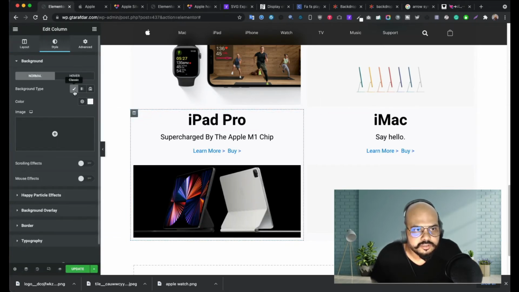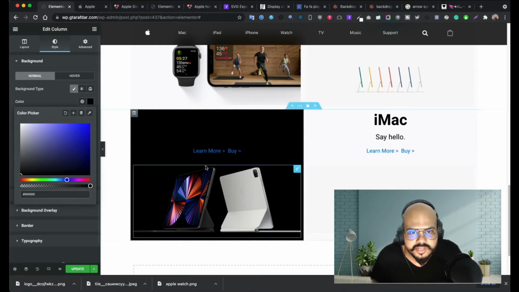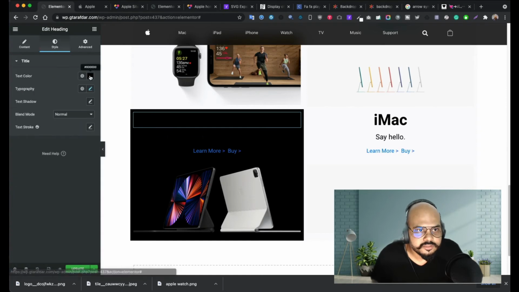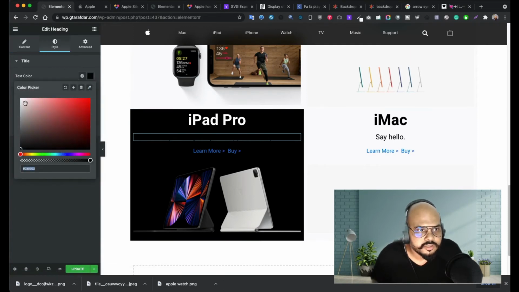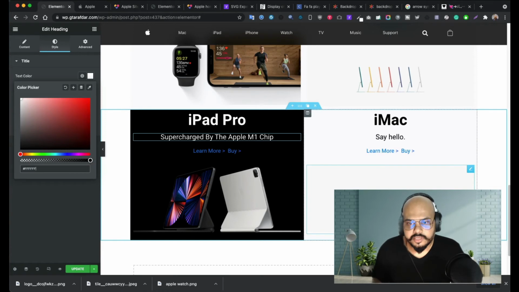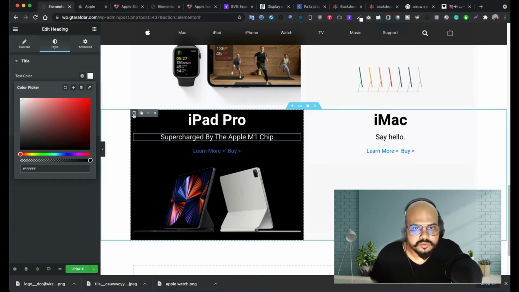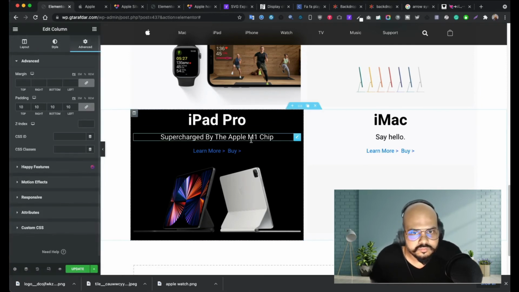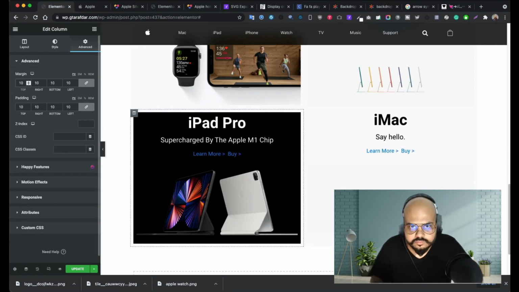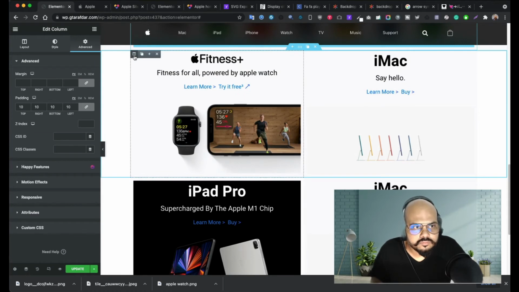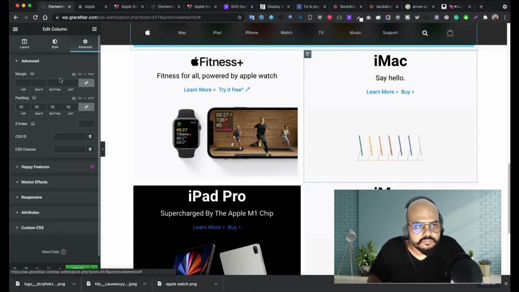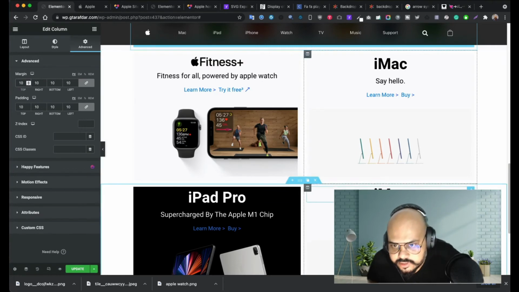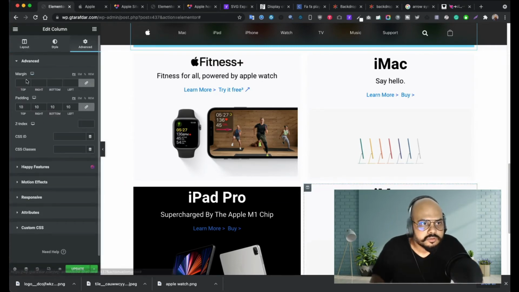Now style section, you have to add a section color. This one will be the black, and the text color will be the white. Style, text color will be the white. Okay, now I have to add some margin to keep the design pattern the same.